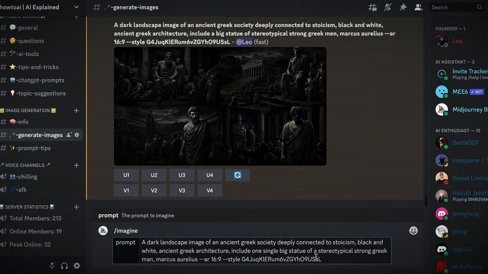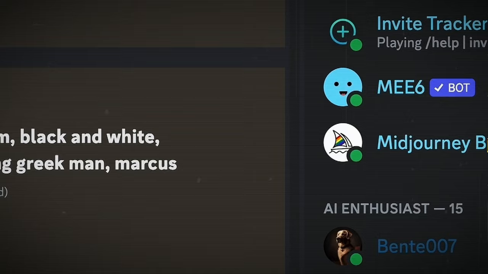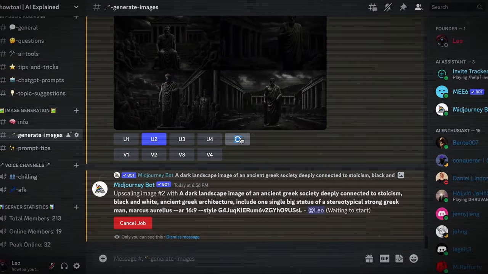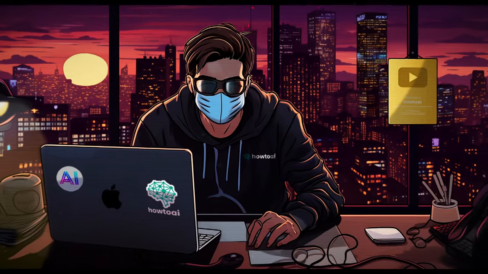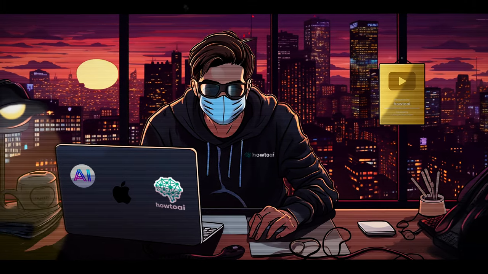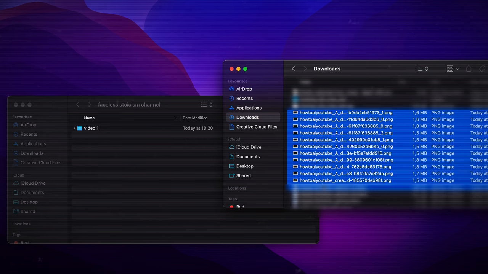Now, paste the prompt into the Discord chat and make sure the server has the Midjourney bot added to it. You can press this little button here, and it will regenerate the prompt, so I'll do it to get a lot of different images. Then, just go to your Midjourney account on the web and download all the images and put them in the video folder.